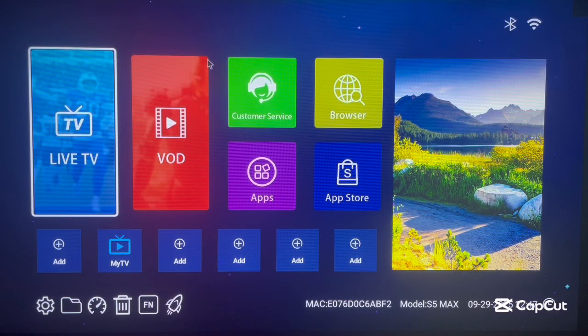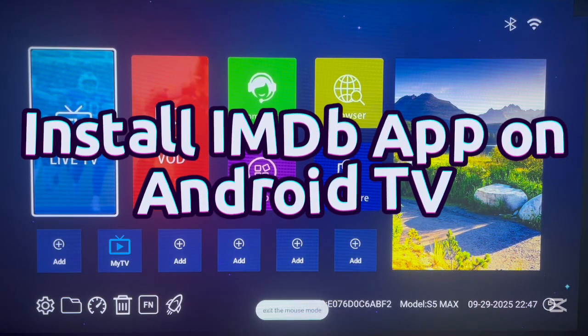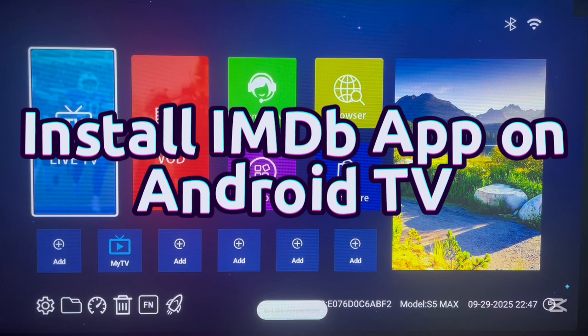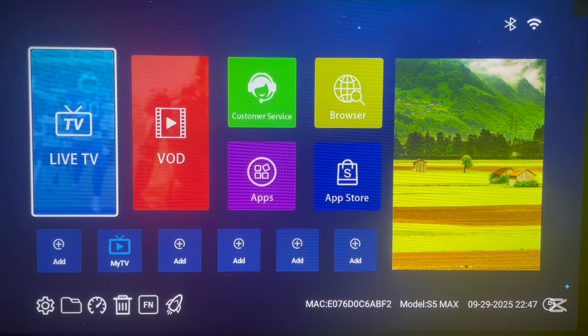Hello there, in this video I'll show you how to download and install the IMDb application on your Android TV, even if you don't have Google Play Store installed.